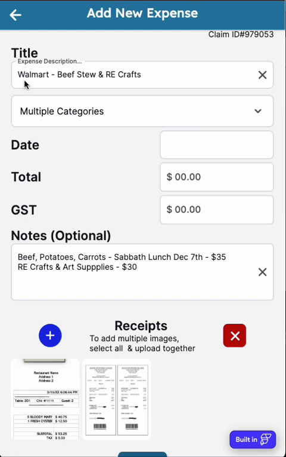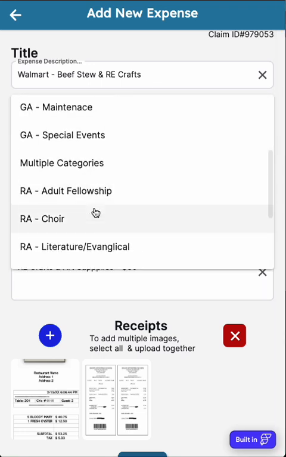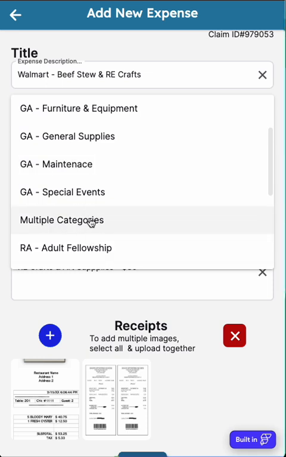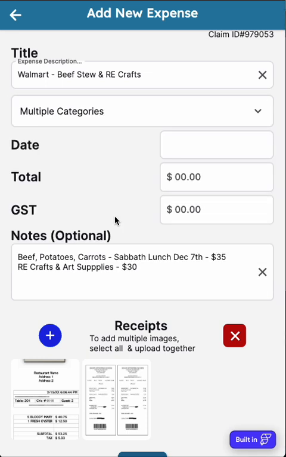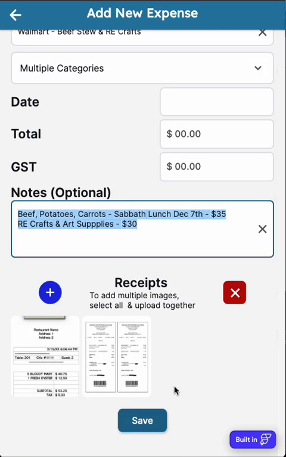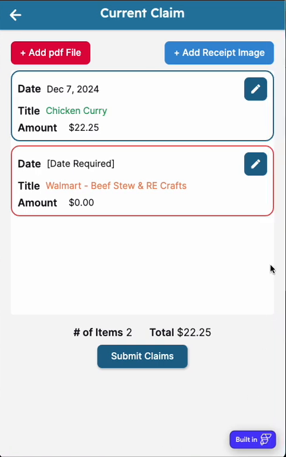So let's say this time you went to Walmart and you bought groceries for Sabbath lunch and also some RE supplies, some crafts for RE. Now, because that belongs to multiple categories, that's exactly what you would select. So you have both Sabbath lunch and RE, so you would just choose multiple categories here. And because of that, please make sure you use the notes to put in the details for exactly what you have.